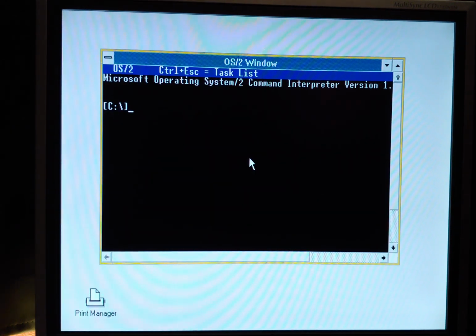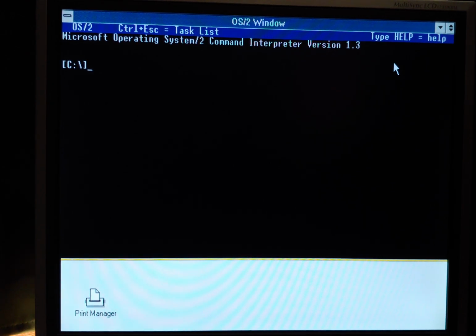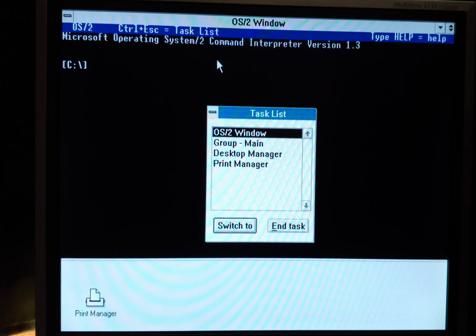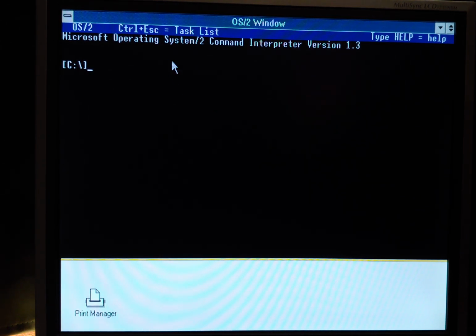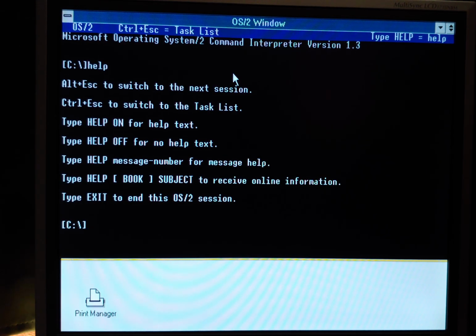But if we open this up, there you go. There's your command prompt, although they call it the command interpreter. And as you can see, this is the windowed mode. You've got Ctrl+Esc equals task list, which is just the task list of the operating system itself. You're familiar with it probably from Windows 3.1, Windows 95, 98, Task Manager later on, of course. And if you type help in, just like any other command prompt, you get some help options, of course.